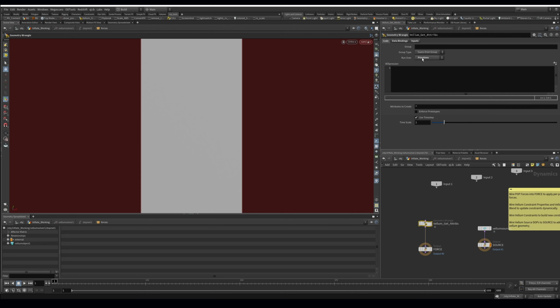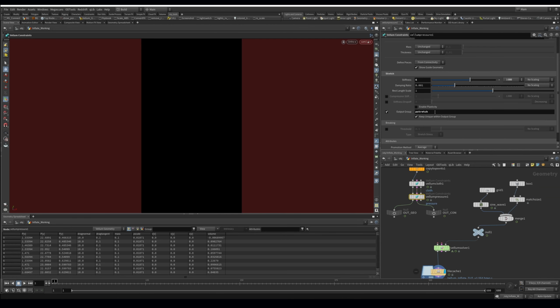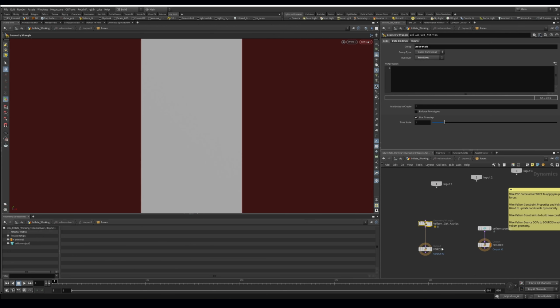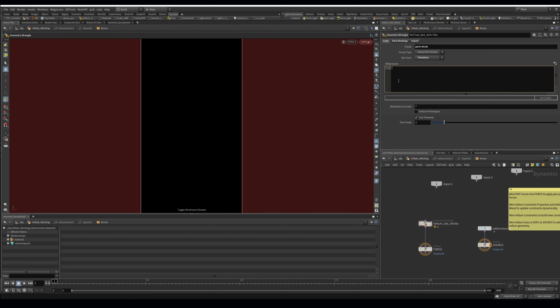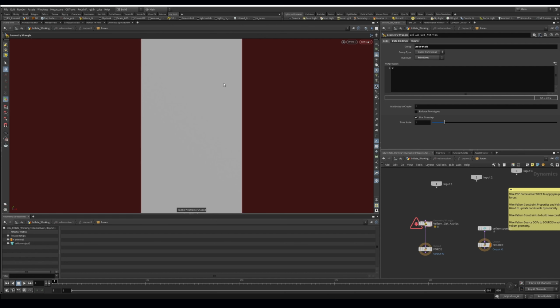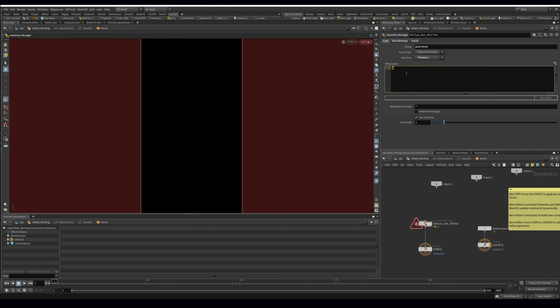And so we can set this up to run over primitives, and we want to run over our P stretch group. Now, if you forget, our P stretch group is the one that we set up here for our pressure constraint. And so when we affect stuff in this wrangle, we'll only be affecting our pressure constraint. Okay, now we can't see anything because of our box, so we'll just hit W over the viewport, and then it toggles wireframe. And now we can write some stuff.